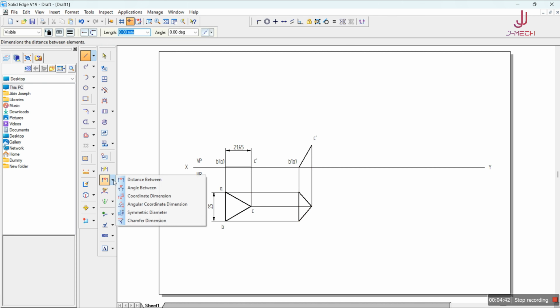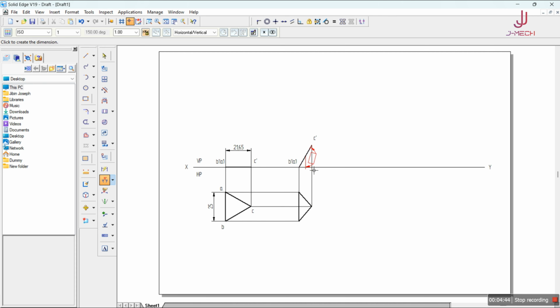Now here we have to measure the angle between these 2 points. See, the angle here is 60 degree. Next, again we have to draw this particular triangle tilted at an angle of 60 degree with respect to VP. For that, I'll select the select tool and drag a box and select this triangle. Now I'll press hold the control key and click on any one particular line and I will drag it out. So it will create a copy for me.